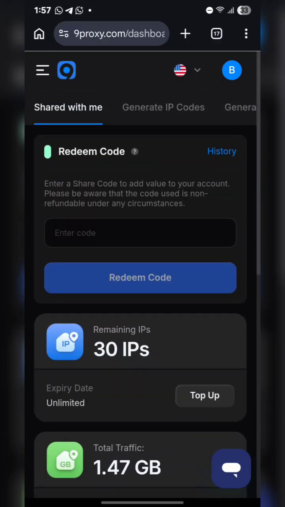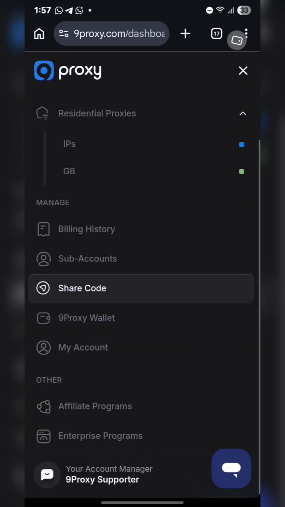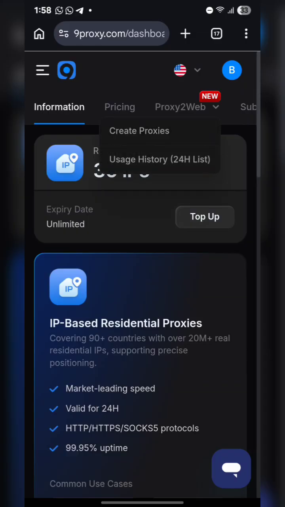So now, after you load your CD key, you redeem your code, when you buy IPS, you buy an IPS code, and you want to configure the proxy so that you can connect and use it. All you need to do is just click on the IPS. So I'm starting with the IPS, understand? Once you click on IPS now, you click on this proxy to web, understand? Then you click on create proxies.